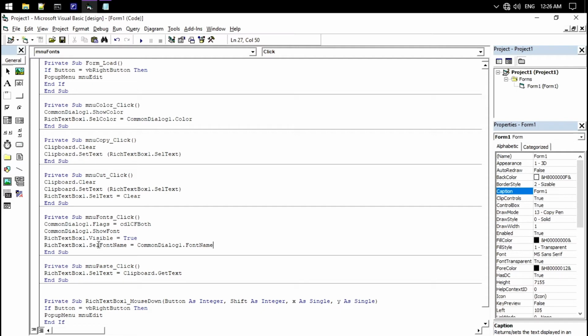But do keep in mind, you are selecting the text but you are writing the font name. Don't mistakenly write something like selected text. You are actually selecting text, but you are replacing its font name, not the text itself. We don't want to replace the text, we want to replace the default font. So the selected font will be replaced by the font we chose from the common dialog.